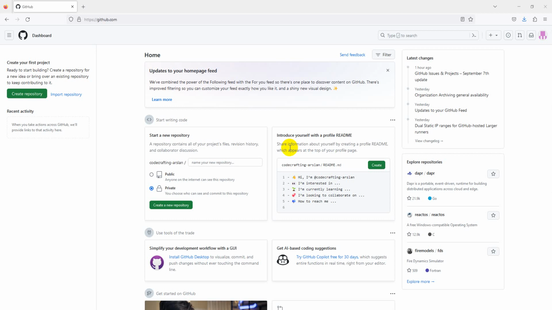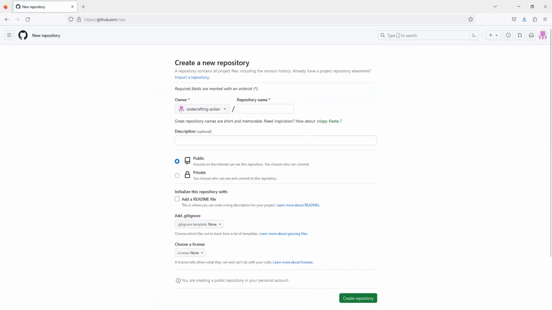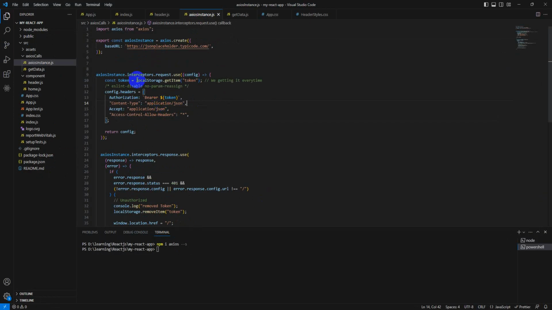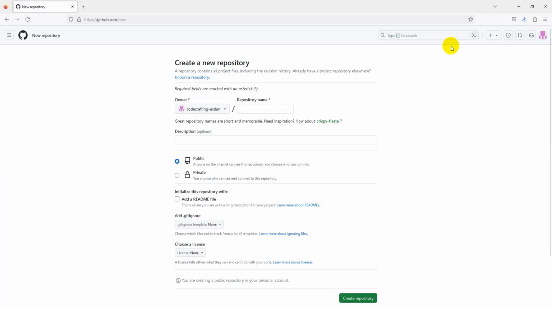So today we'll learn how to create a repository in GitHub, and we already have an existing project to push our code to the GitHub repository. This is a very basic and simple step. First we need to create a repository. Then we push this code to our Git repository.